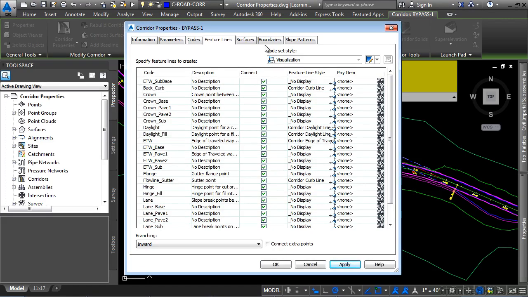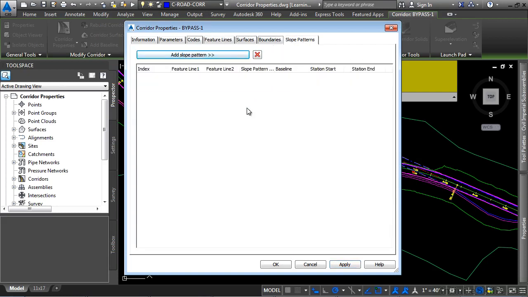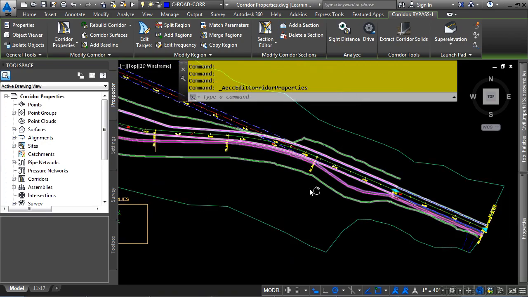We'll discuss the surface and boundaries tab later on. And slope patterns is just there for you to define a slope pattern between two feature lines if you want to display them looking a certain way. You'll most probably not use too many slope patterns. Click OK, and let's look at some other ways that you can actually make changes.